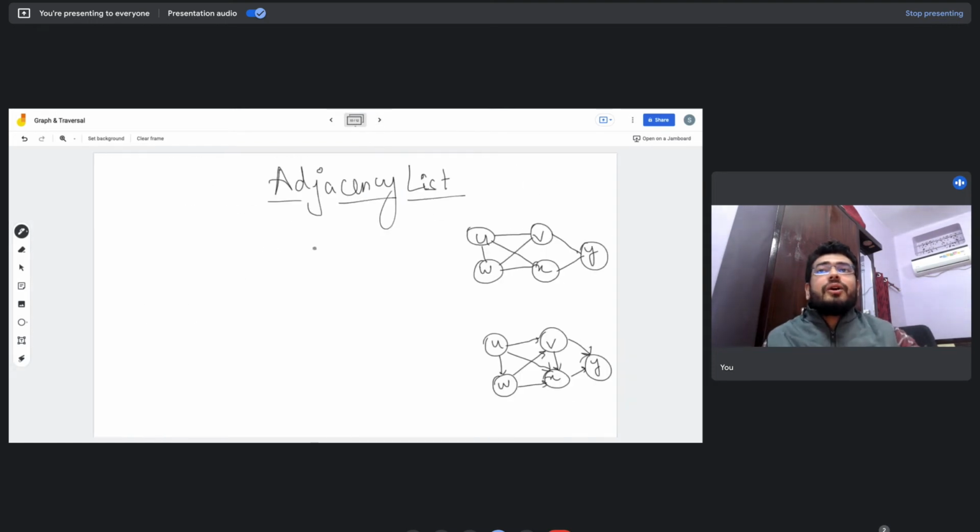Now let's look at how we define an adjacency list. An adjacency list is a data structure where we define one specific list for each of the rows, for each of the nodes. So for this undirected graph with nodes u, v, w, x and y, for each of these nodes we are going to put in front of them the elements that are connected to them, or the outgoing edges from them.